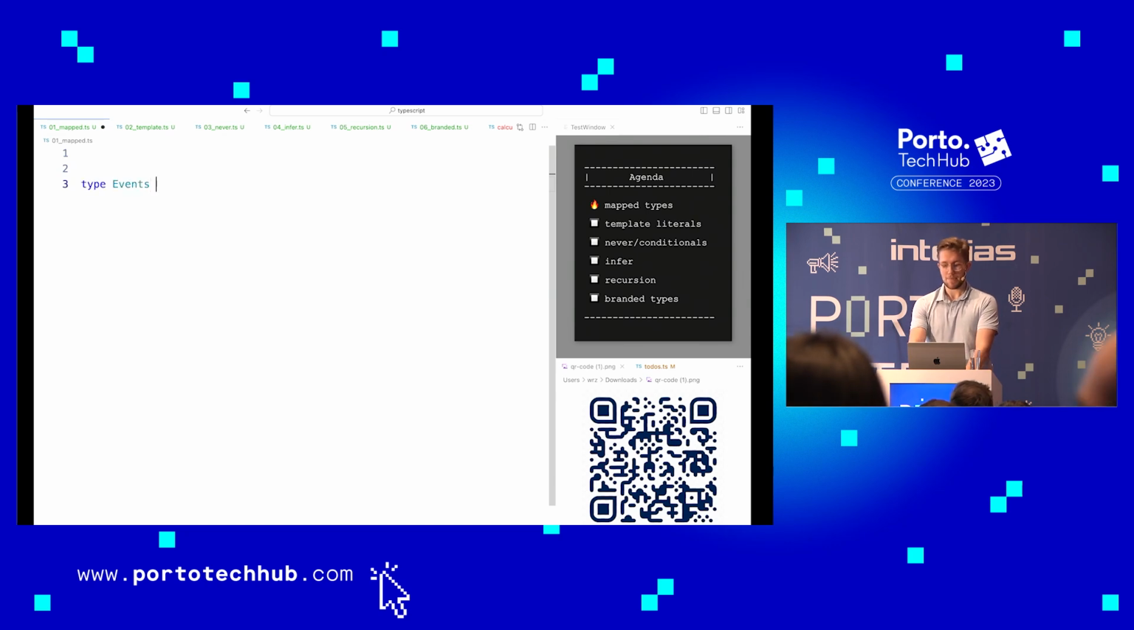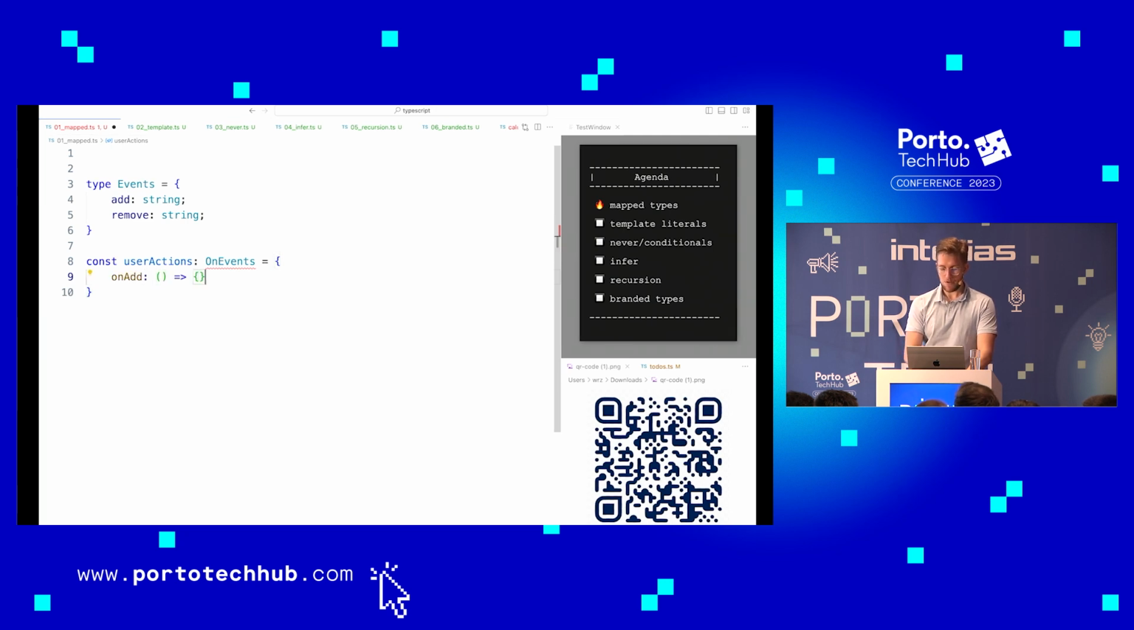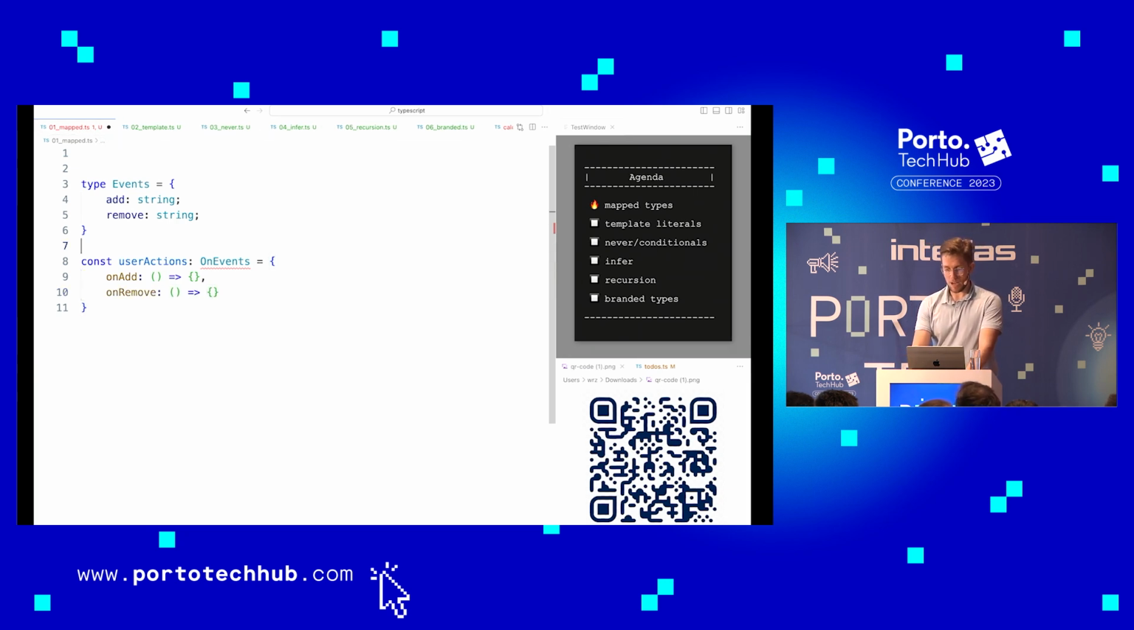So let's say we have an events type here. And let's say this has an add property and a remove property. Now, let's say we have a user actions object here, which has the onEvents type. And for each of the events, we also want to have an on method. For example, on add, we want to have a function, and for on remove, we also want to have a function. Now, let's say we want to create our onEvents type. We could create it like this. We could say onAdd, which is a function of type any, and onRemove, which has basically the same.